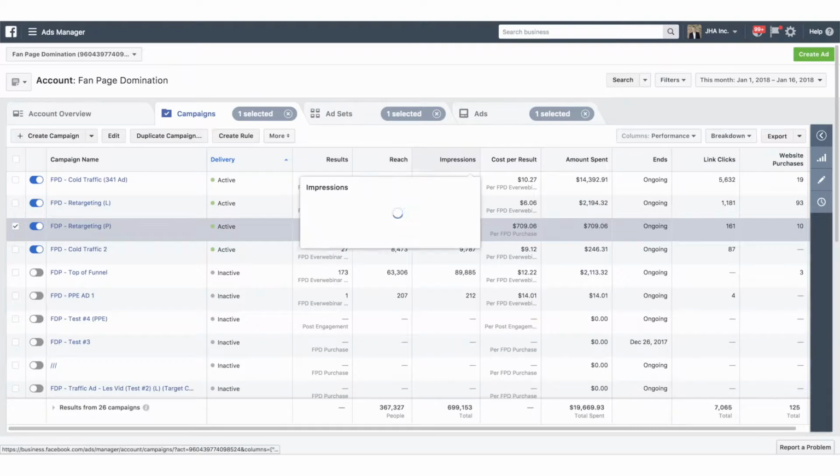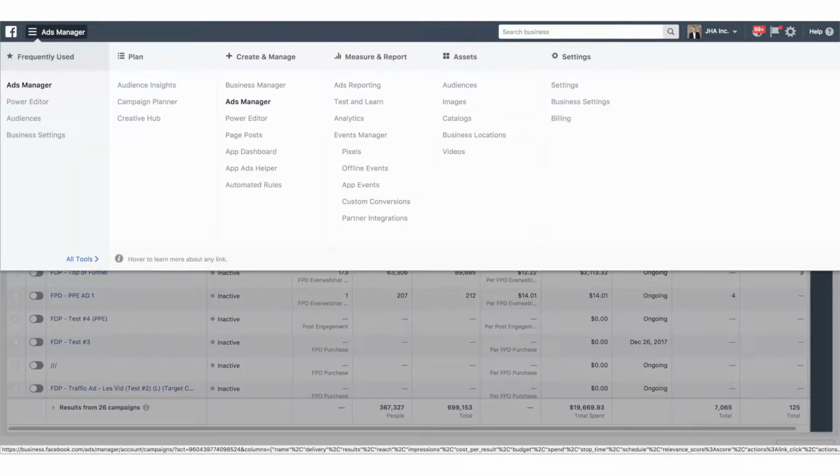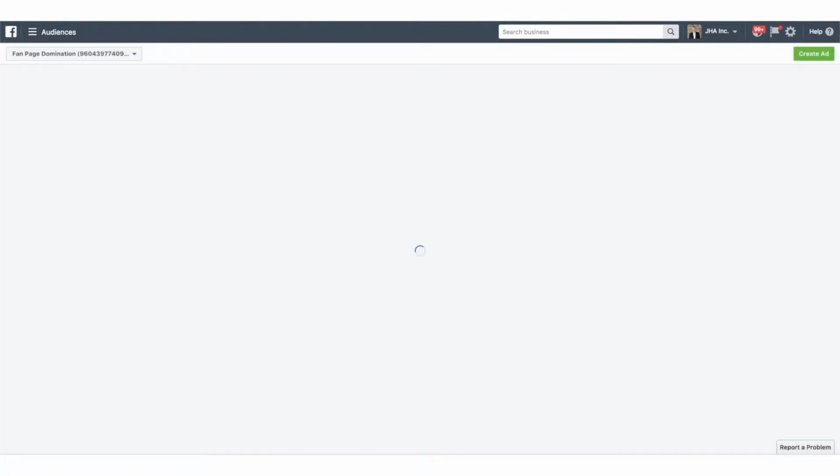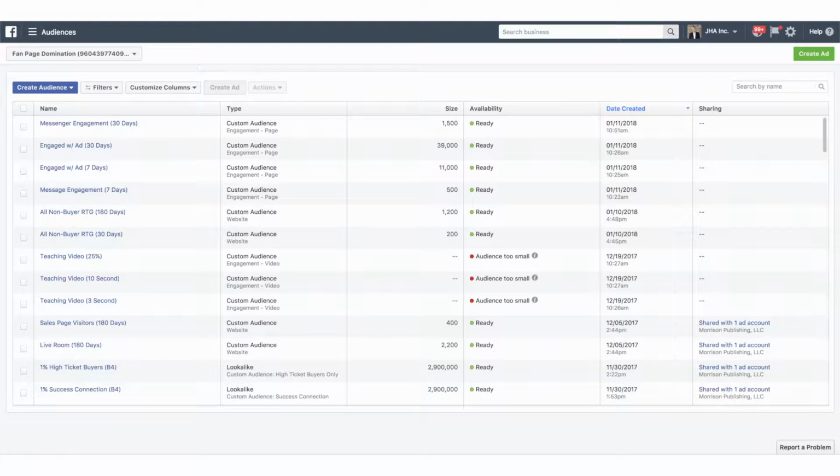So I'm going to go over here now and I'm going to hop into one of my clients' ad accounts. And what I'm going to do is start off by just going up to the drop-down menu here, and I'm going to go over to this Assets tab and choose this Audiences link. This is where we create all of our different custom audiences.